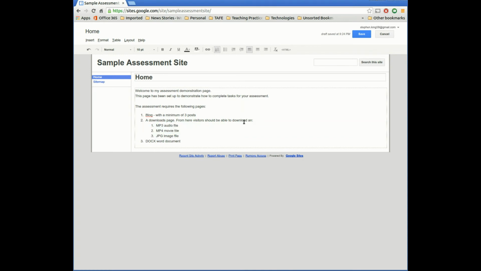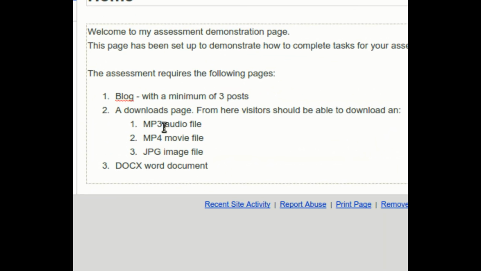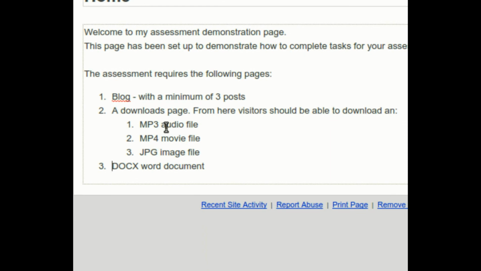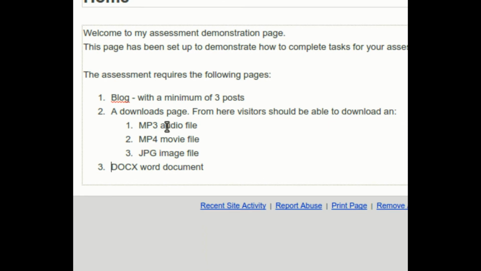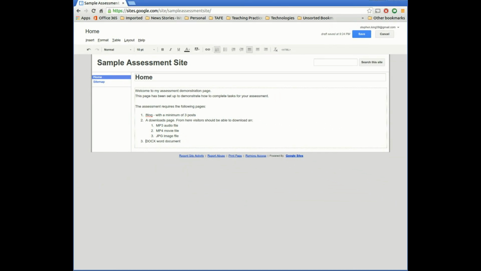Right. We're also going to have, obviously, our blog with a minimum of 3 posts. We're going to have that download page with those 3 files, and we'll have a docx Word document as well. Okay. We also need to put in a survey, but we'll put that in at the end. Okay, so then all we need to do is to save this file, and that will make sure that when we come back it's ready to go.